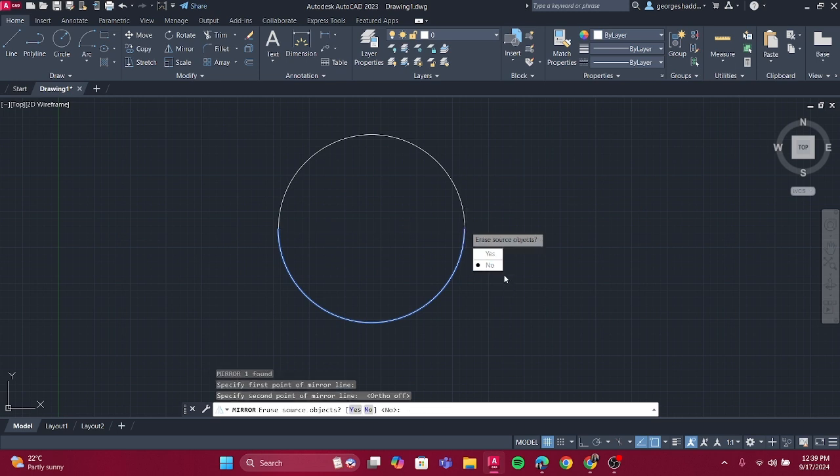Select it, and there. It says erase source object. It means, do you want to erase the object we selected first? No, we don't want that, so we want the first circle. There we go, we created our full circle, which is made of two parts, as you can see.